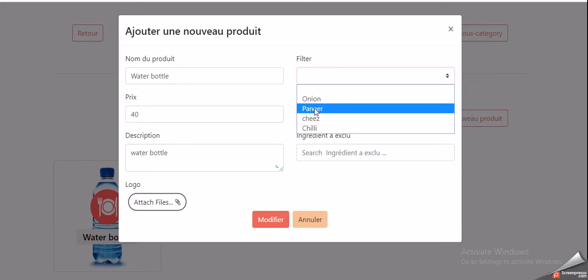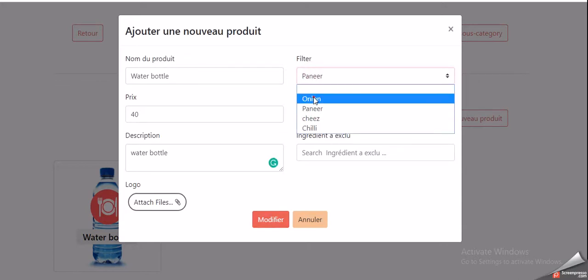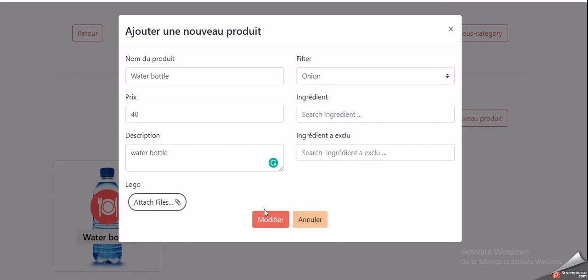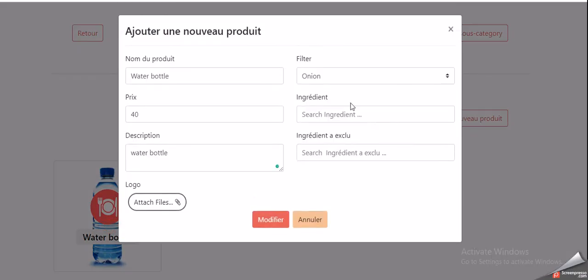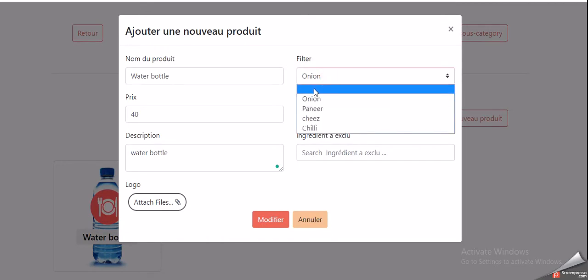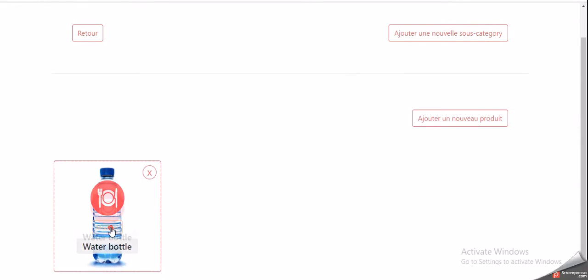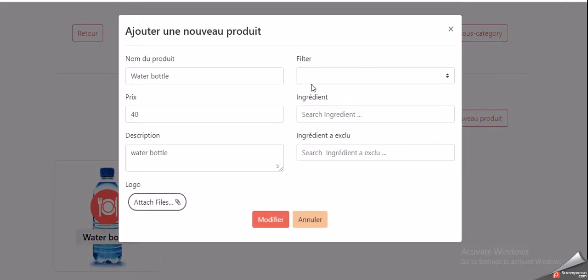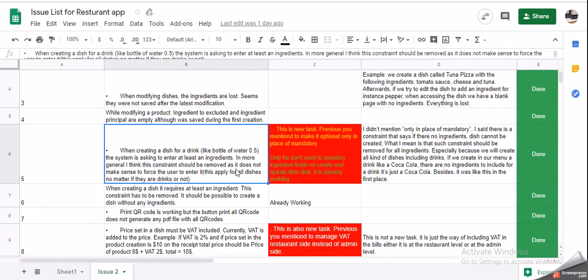I can add a filter, sorry, only for example paneer, I'm just trying to add. So I can select, and I'm seeing more onion, but I can skip this one also. So when I modify this one, no filter, no ingredients and no excluded ingredients. So this point also I have marked as fixed.